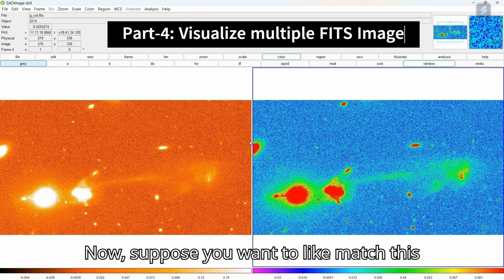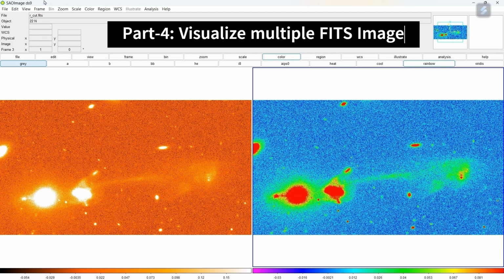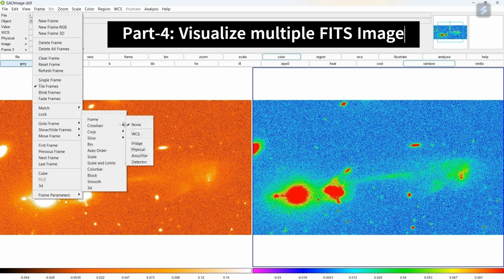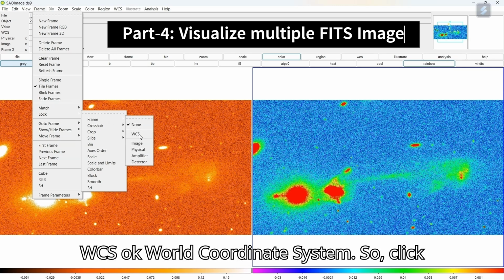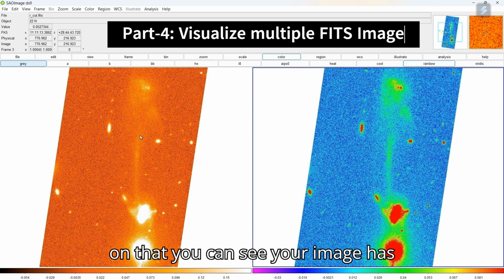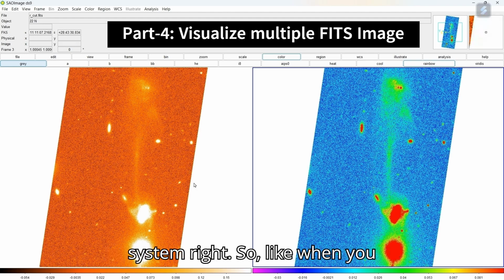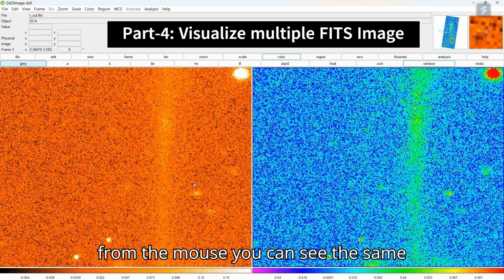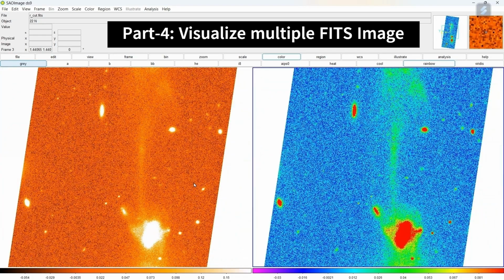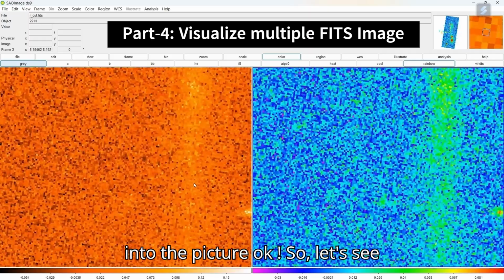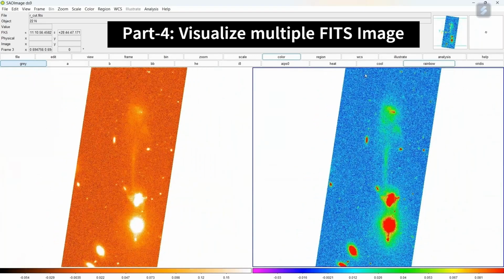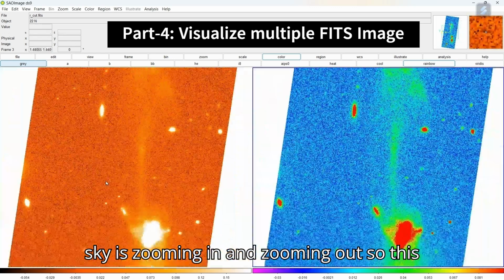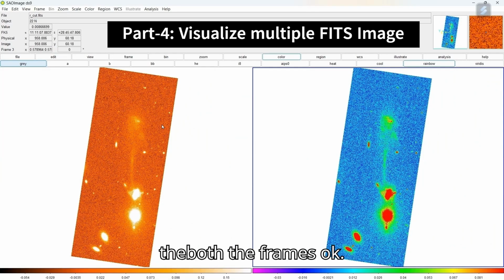Now suppose you want to match this image in your WCS space. So go to Frame and go to Lock. Then go to WCS, the World Coordinate System. So click on that. You can see your image has been converted into the RA/Dec system, right? So when you zoom in or zoom out this image with the mouse, you can see the same patch of the sky is coming into the picture. You can see the same patch of the sky is zooming in and zooming out. This way, you can match an object in both the frames.